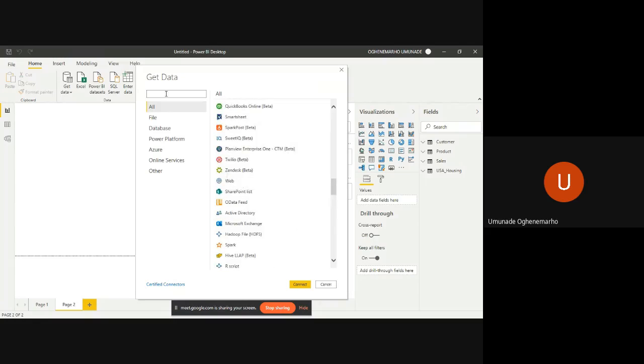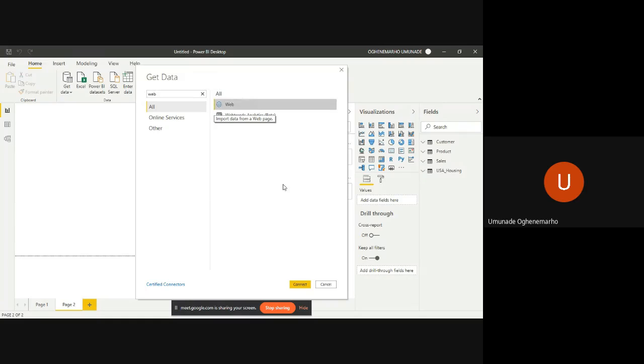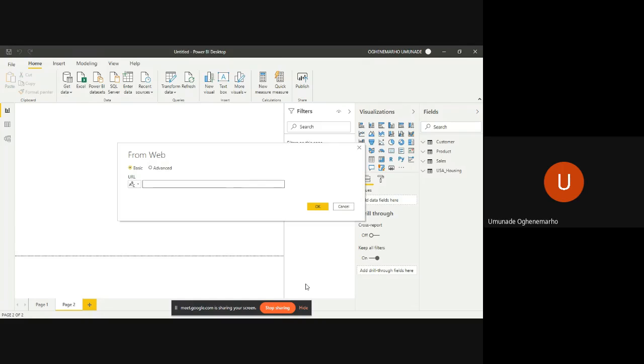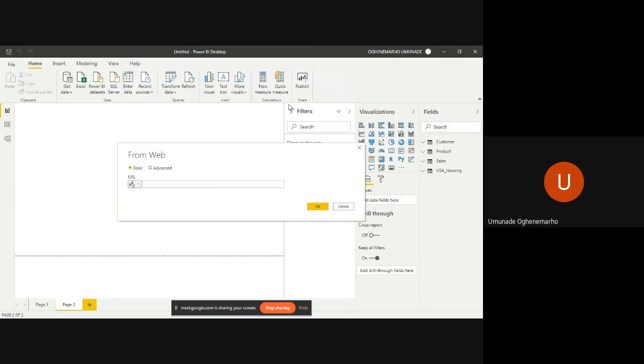So you could just search for web, because sometimes finding it is really funny. So web, click on web, connect. When you click on connect, you have basic and advanced. Now under basic, you have the option to put in the URL, and you could also type in a parameter, which is like giving conditions to your data and typing in how you want it to come out.